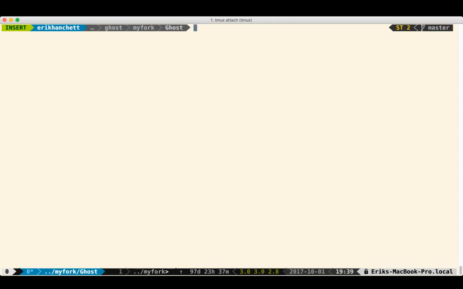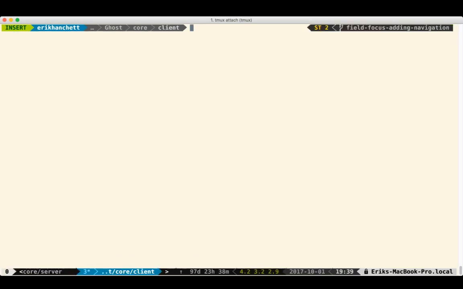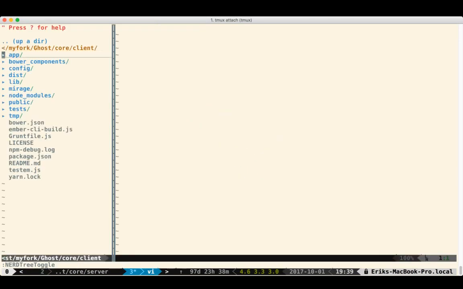So usually in the first terminal, I'll start the server. You can do Control B 1. I have a second terminal here, which is where I usually start the client-side server, so to speak. And then the third, this is usually where I look inside my client.